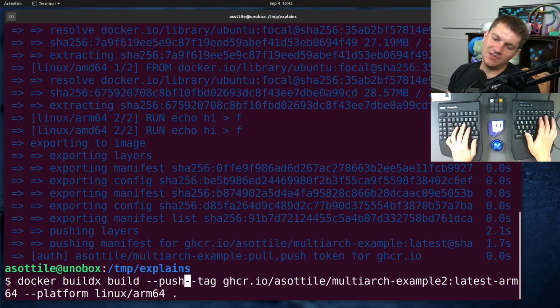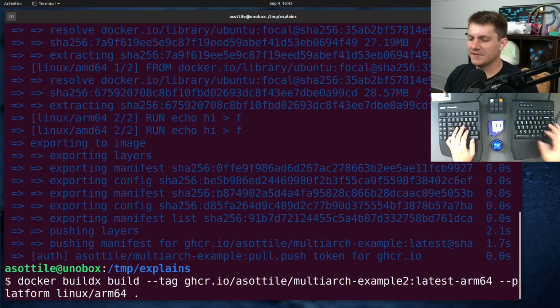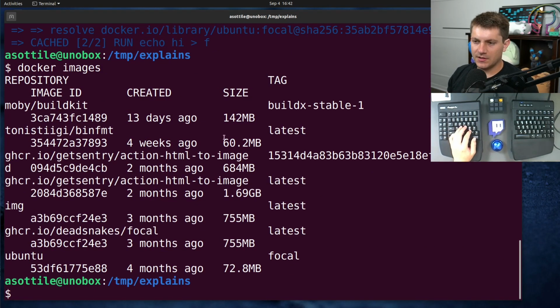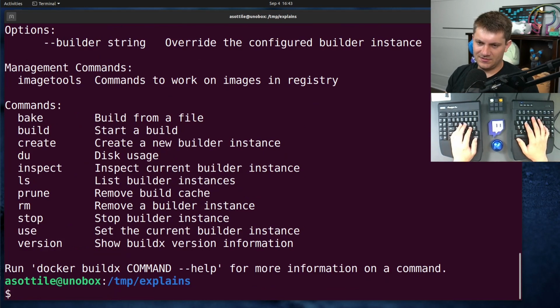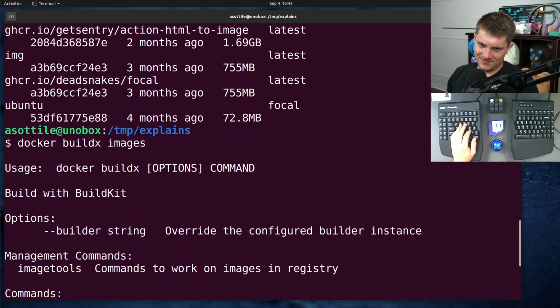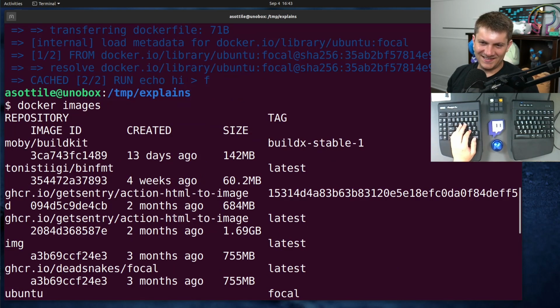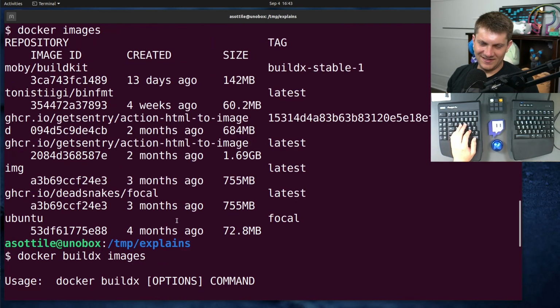We can probably use the --push, but I'm going to leave it off because this is the more compatible version. So we'll run this. This will first build our ARM64 image. So if we do docker images, we should have, I don't see it here. Maybe we have to do docker buildx images. Oh, I don't even know where this image went. That's weird. Where did it go?